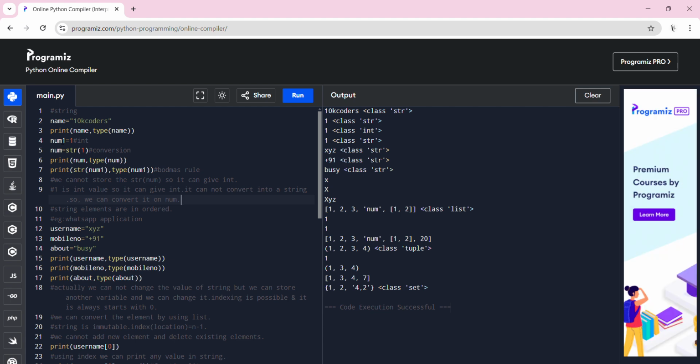Here we can take num1 is equal to 1. Here 1 is the integer. Num is equal to str of 1. So here integer can convert into string. Okay, let's print num comma type of num. Here num is str of 1. So which type? It is string.